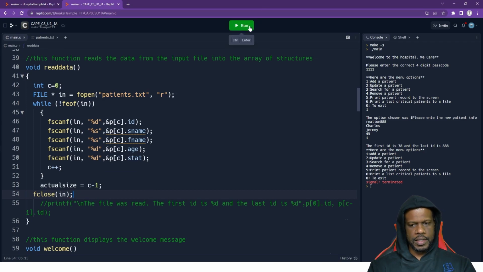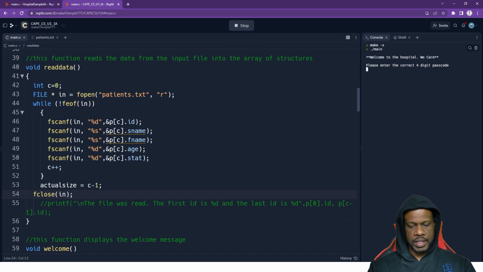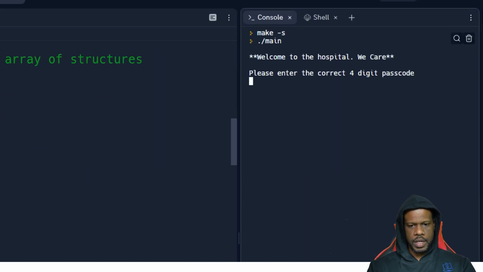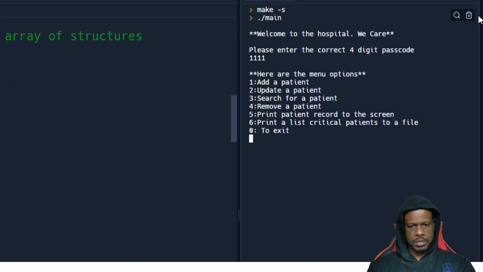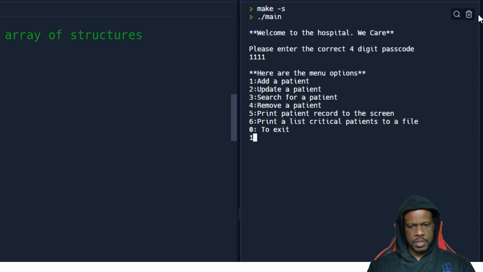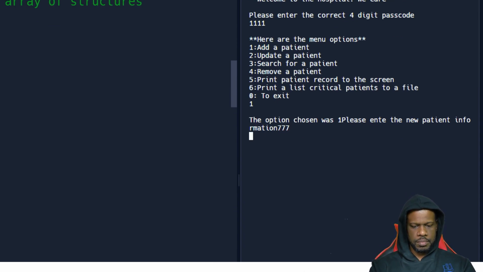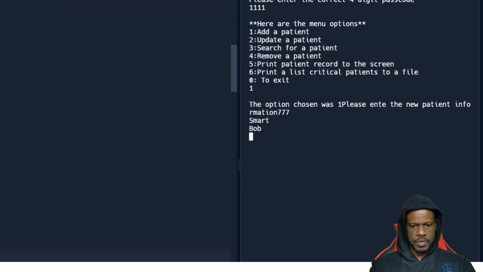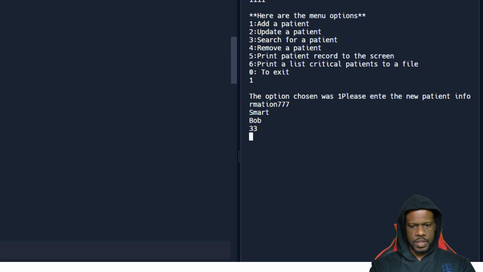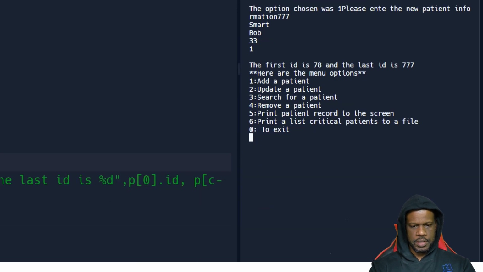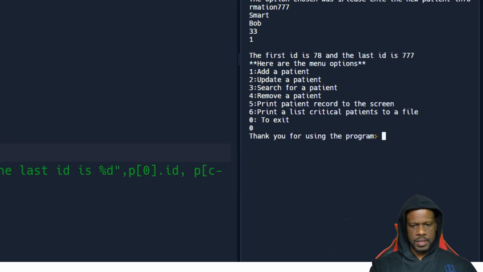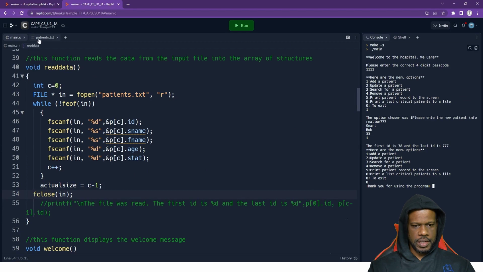Alright, this is going to be wild, but there's an element of debugging that has to take place, so let's see what will happen. Enter passcode 1111. Add a patient, 1. Oh gosh, I didn't neaten this up. I should neaten this up. Anyhow, 777 is the patient number. Smart, and then Bob. His age is 33, and his status is 1. Okay, press 0 to exit. Thank you for using your program. Now the test is going to be if I go to this patient's file, does it add Bob to it?